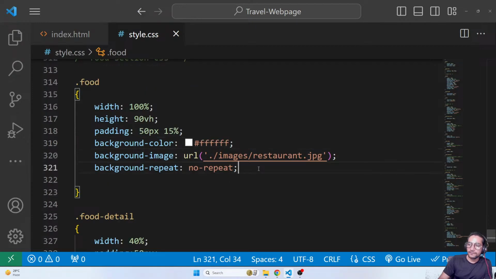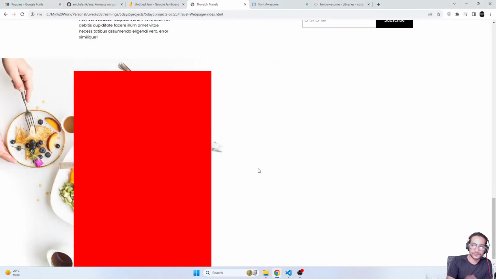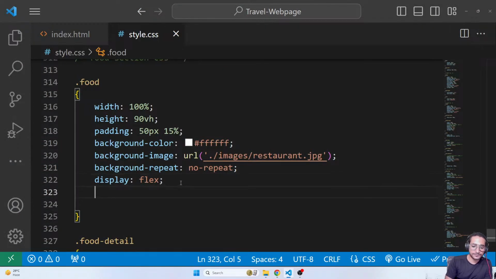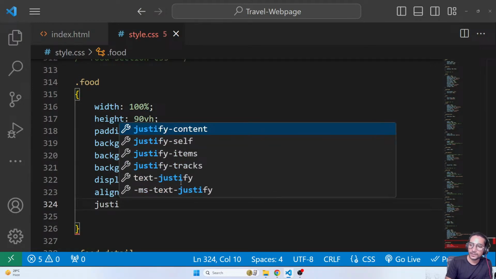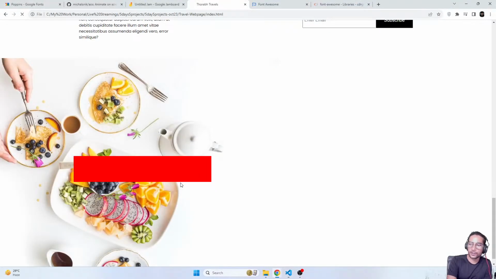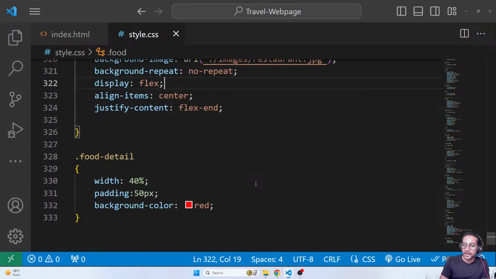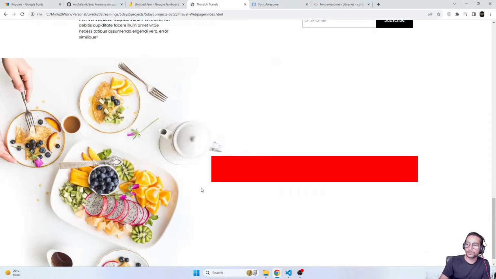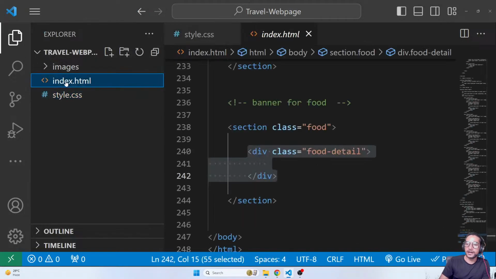So for that, we'll give this parent a display of flex. And after that, align items center like this and justify content flex end, because I want it to be on the right side. And now I can put content here. Is that clear everyone? Guys. And I think I should increase the width a little bit to, you know, 60% maybe. Okay, cool. Now let's put some content in there, which will be very easy.